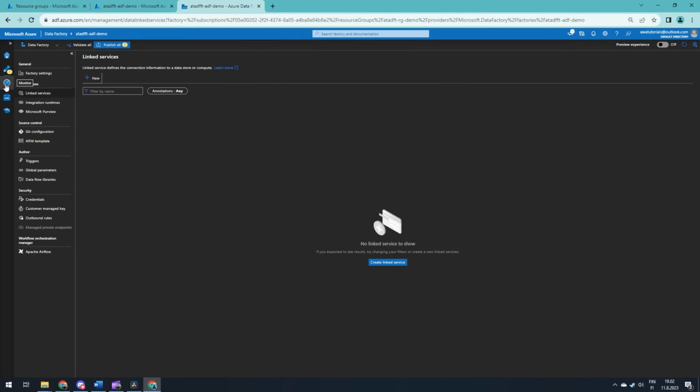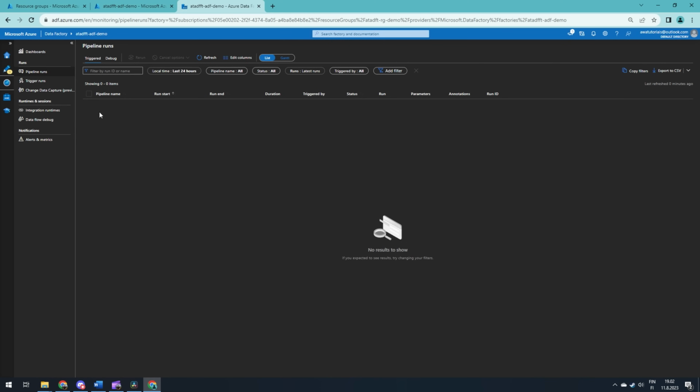And then the last tab that we're going to cover is the Monitor tab, and here you can monitor your data pipeline runs when they are running, but we don't have anything running right now. So this looks completely empty for now.